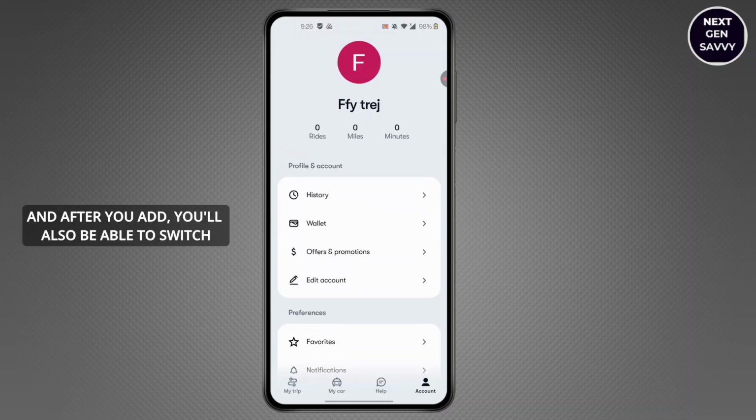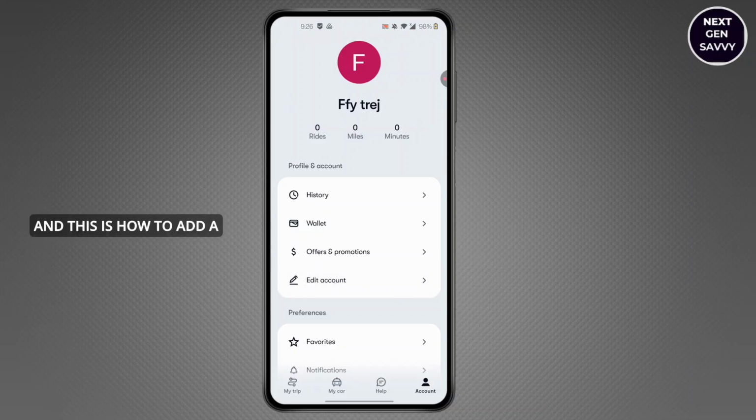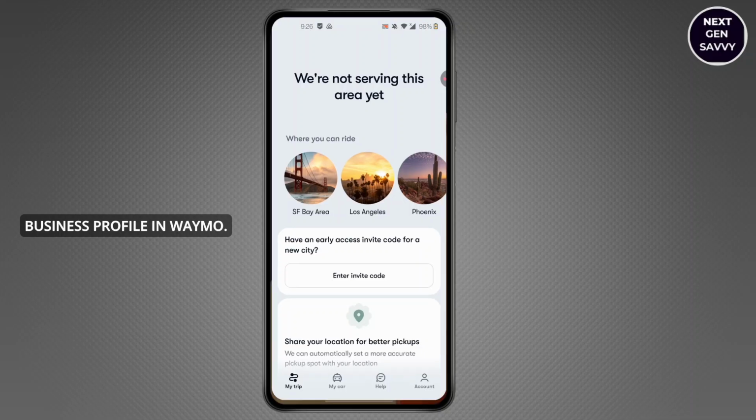And after you add it, you'll also be able to switch between profiles when booking rides. And this is how to add a business profile in Waymo.